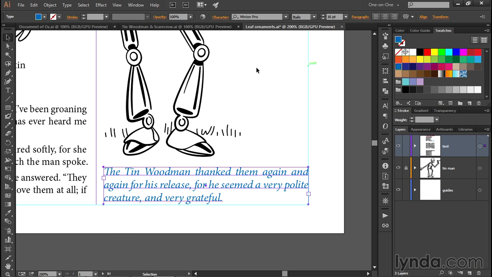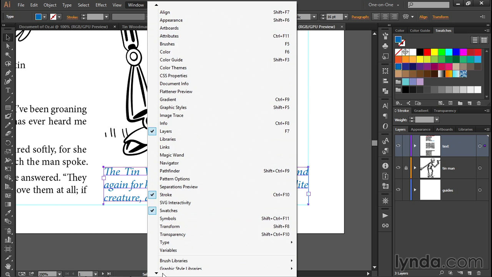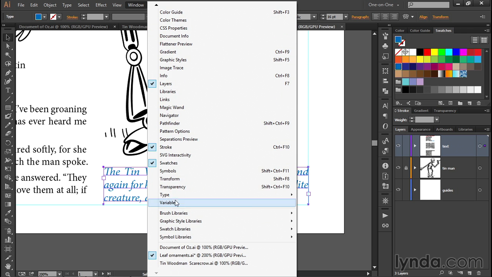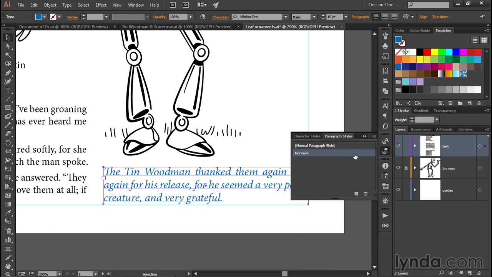But if you give me a little bit of latitude here, go up to the Window menu and then go all the way down until you come across the Type option. And then that'll bring up a submenu as we're seeing right here, at which point you can choose Paragraph Styles in order to bring up the Paragraph Styles panel. Now, the great thing about paragraph styles versus character styles is that paragraph styles save more formatting attributes.